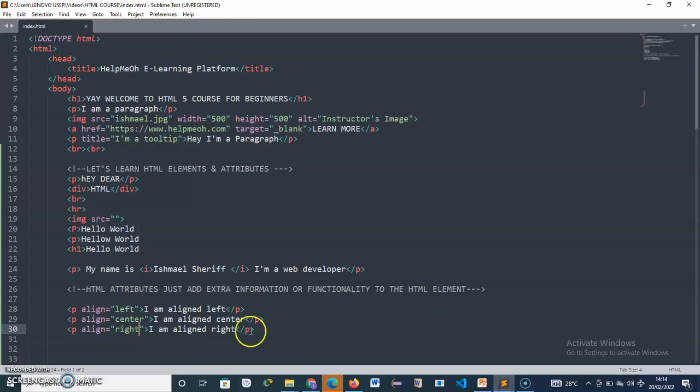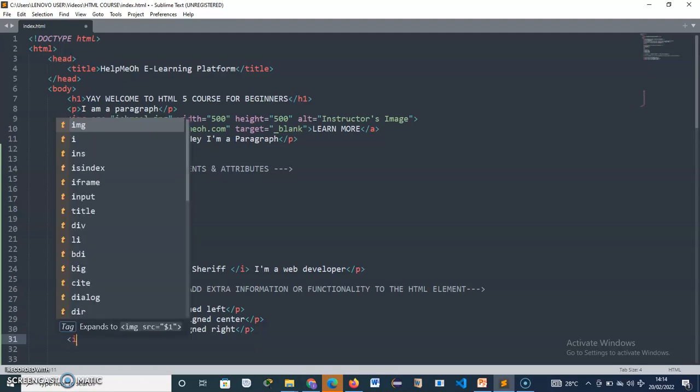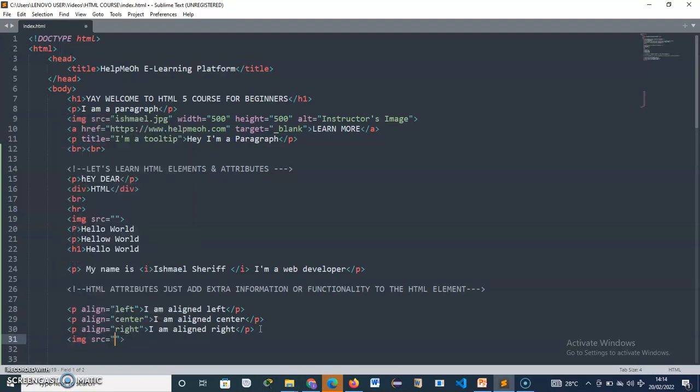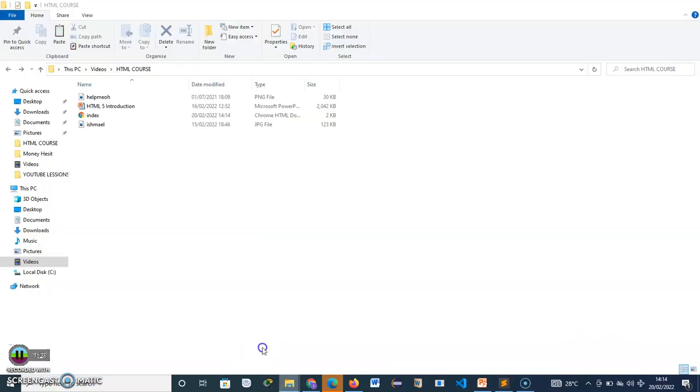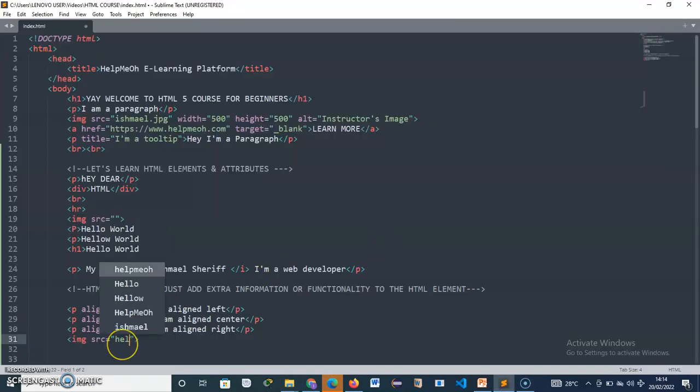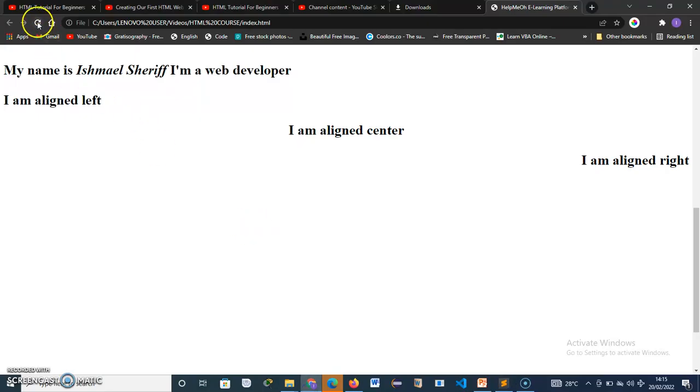Now just as an example of an HTML attribute, we can also use this with, let's say, an image. Let's just use this image here. Mind you, the extension is PNG. I'll put the link in the description. Let's type the name of the file, and the extension is PNG, and then we save it. Come here, let's refresh. You see it appears, right?